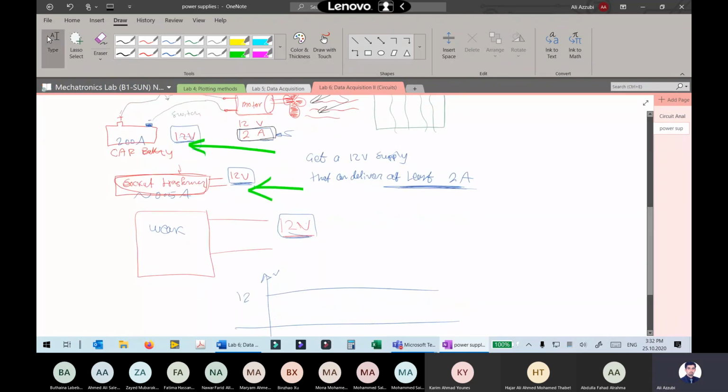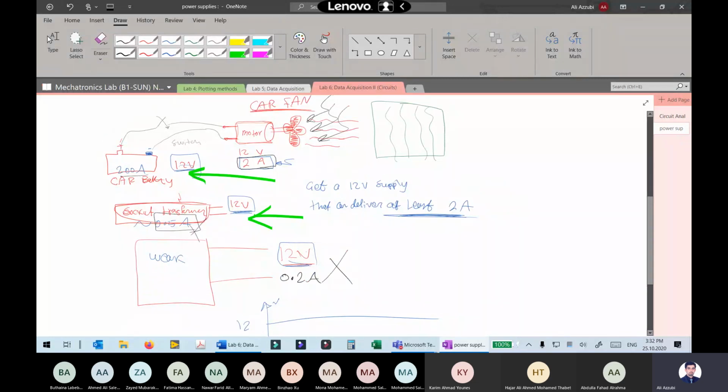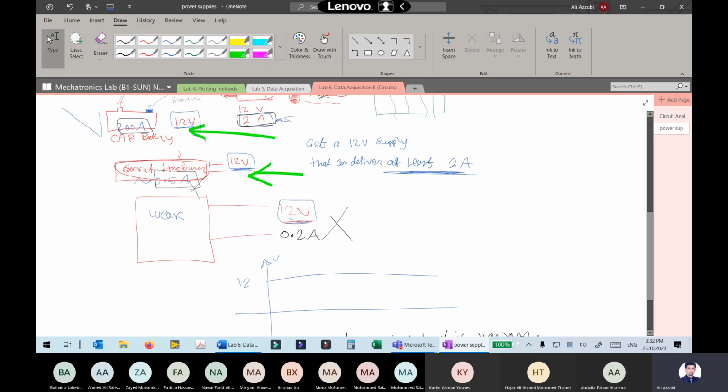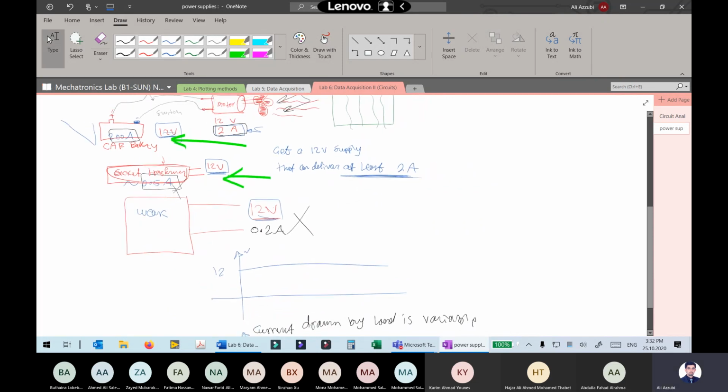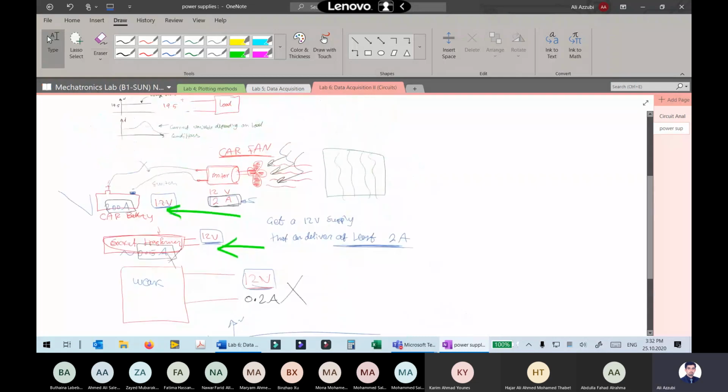So if this says half an ampere, you cannot get it. Usually solar cells can give you maybe 0.2 amperes. It's not a good choice. The car battery says 200 amps, which is more than 2 amps. So basically this is a good choice. Okay, guys, I don't know, is this clear?